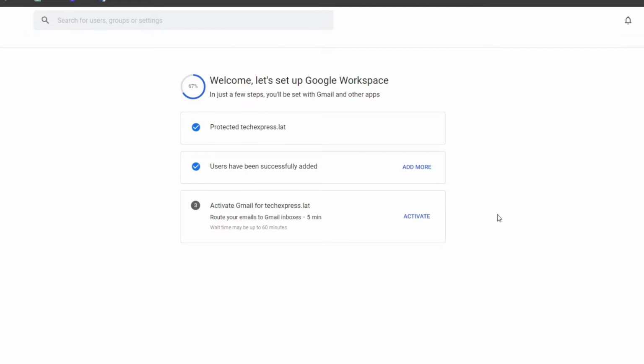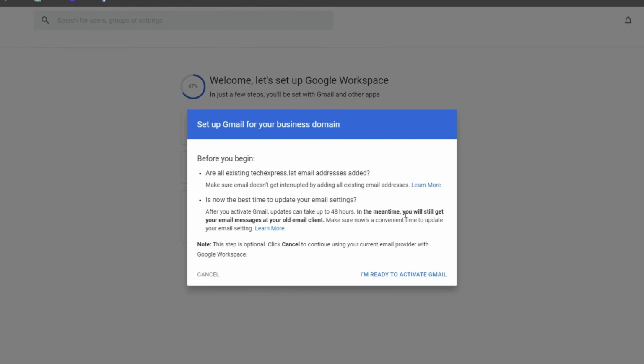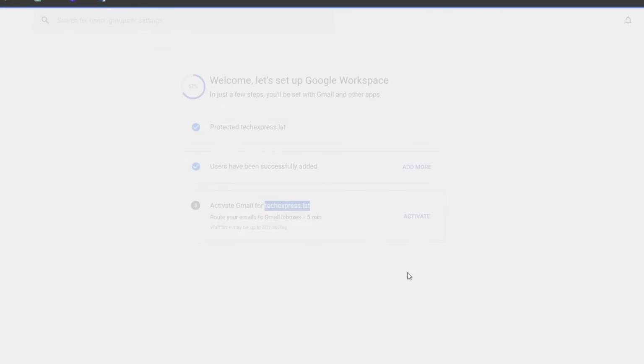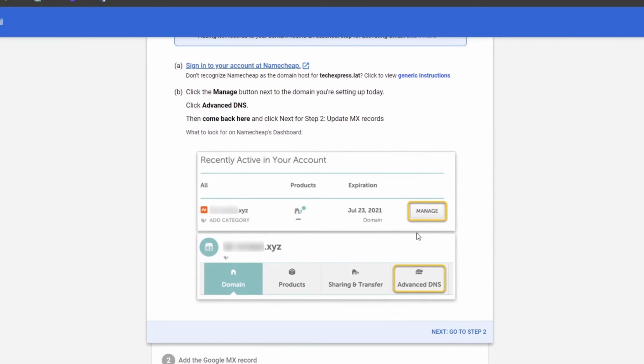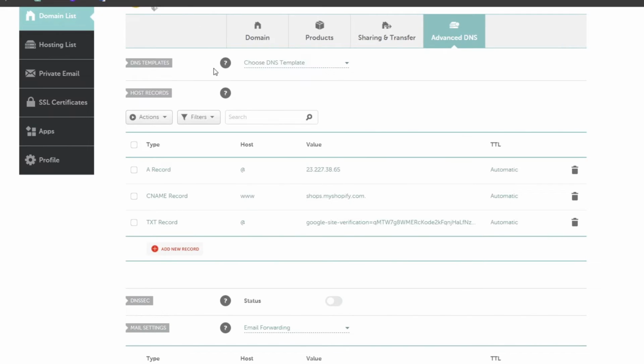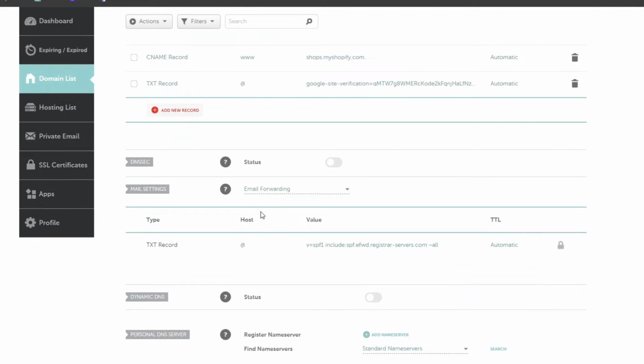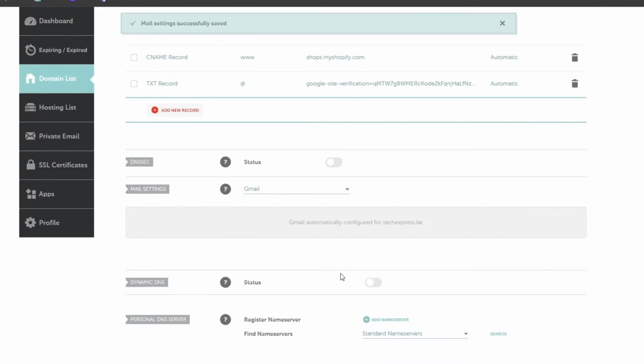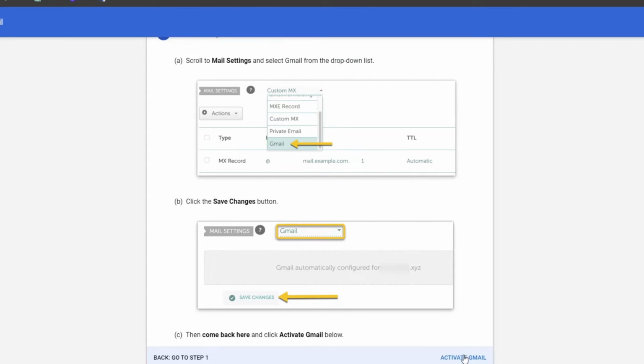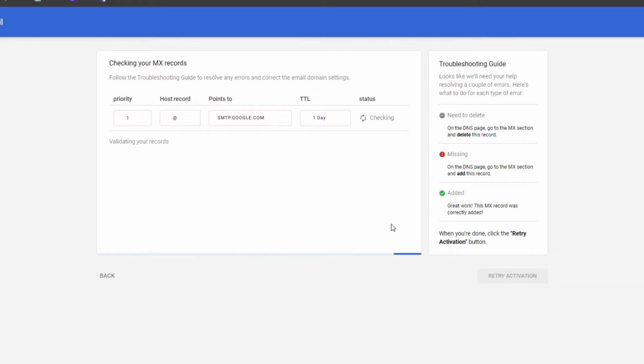Lastly, what we need to do is activate our Gmail for the template that you chose, to route your email to the Gmail inboxes. So here, I'm ready to activate my Gmail. Now it's going to ask you to do exactly the same thing in the advanced DNS. I want to focus now on the mail section where it says mail settings. Save the changes. Let's go back here and activate Gmail. As you can see, here are the MX records.